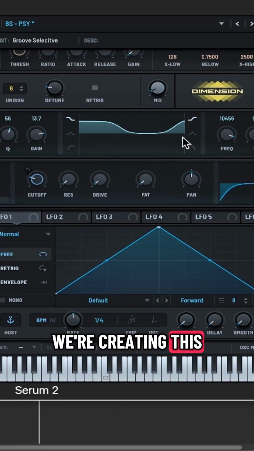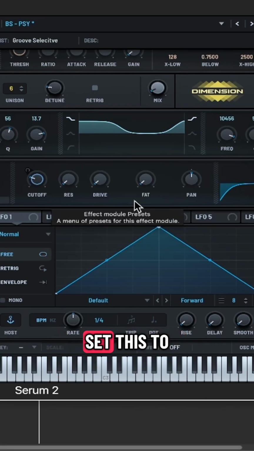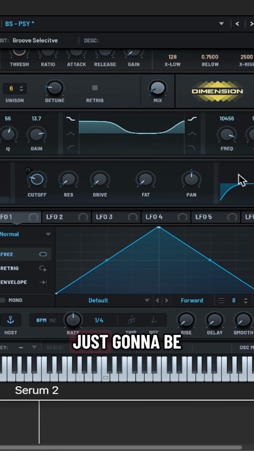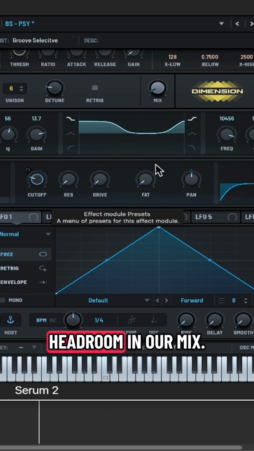Again, we're creating this scooped mid-range. You're going to boost the low end and the lower mid-range by around 13 to 14 decibels, and then you're going to boost the top end by around 16 decibels. Then you're going to use a cutoff filter, set this to around 50 hertz, and this is just going to be scooping out some of those lows where it's going to be taking unnecessary headroom in our mix.